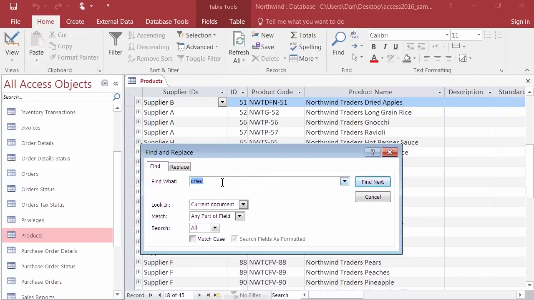I don't care about dried anymore. I want to find all of the products by, how about supplier D? And in this case, I want it to just look in the current field that I'm standing in here. That is, I'm in the supplier ID column. And it can be any part of the field, and I want it to search up and down and all of the records all at the same time, and find next.